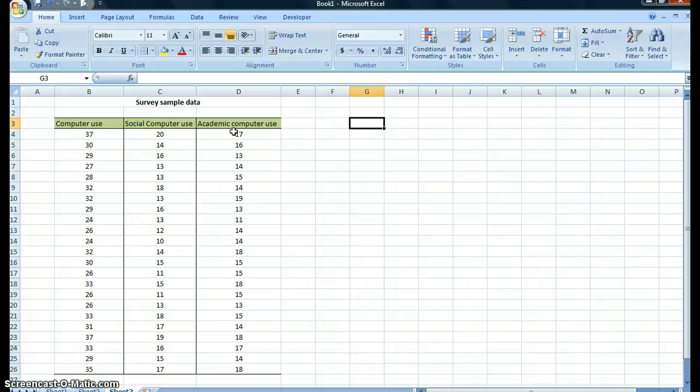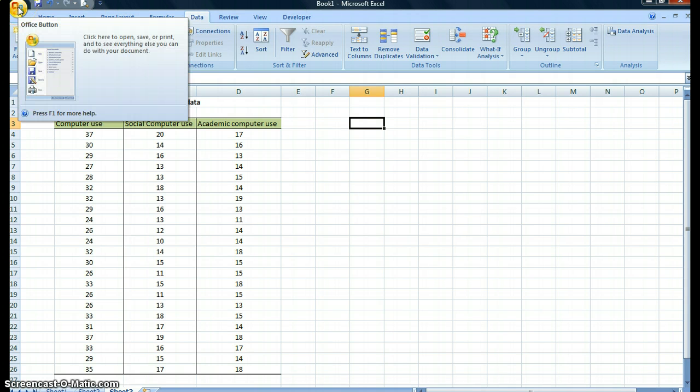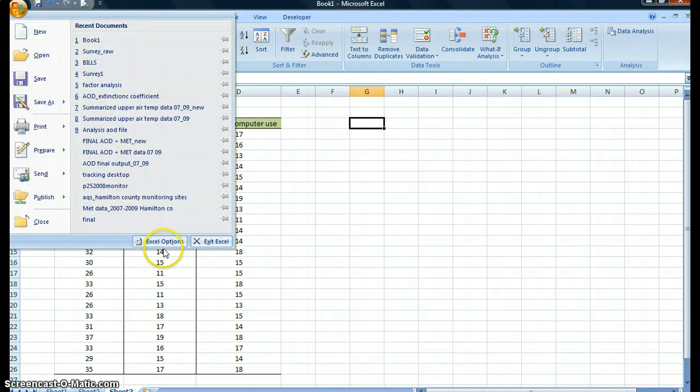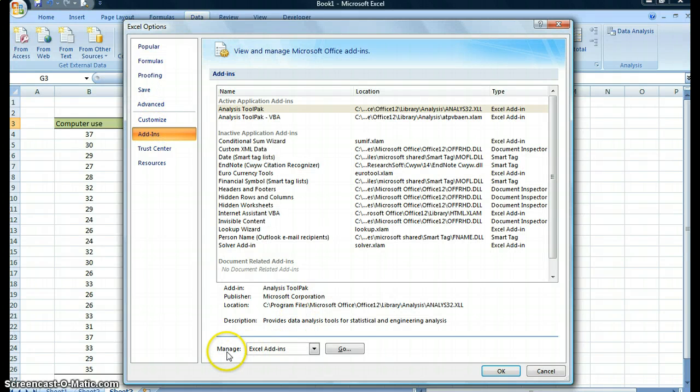Before we can go ahead and start making the histogram, we have to make sure that we have the data analysis tool available. If we don't have it available, simply go to the Office button at the top of the screen, top left hand corner. You select that and you should see Excel options at the bottom. Now this is from Microsoft Office 2007, so if you're using Office 2010, this display may be a little bit different, so watch out for that.